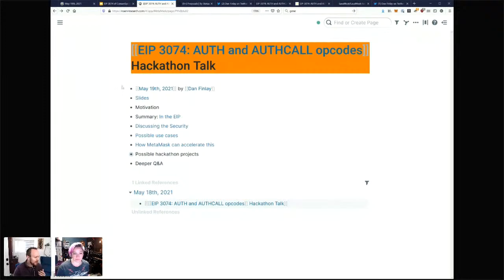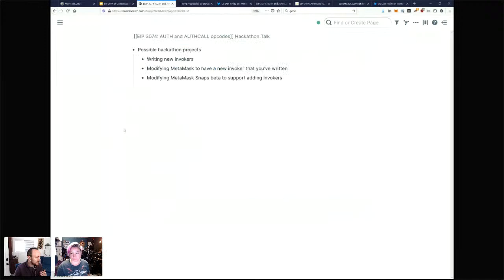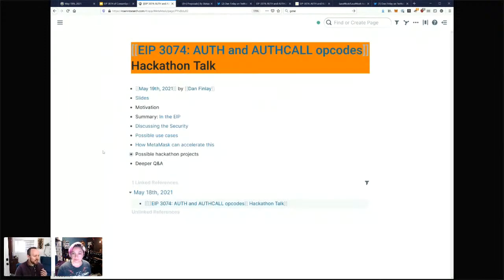Yeah. So, I had a couple other possible hackathon projects. What was it? Oh, yeah. Writing new invokers, modifying MetaMask to support that, and then the Snaps beta, extending it to support adding invokers. So those are the 3 ideas.